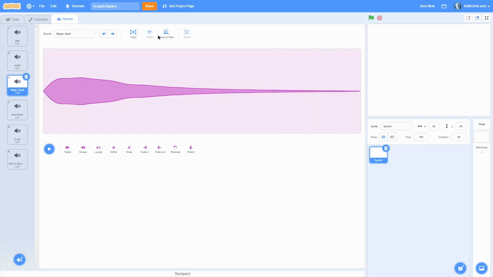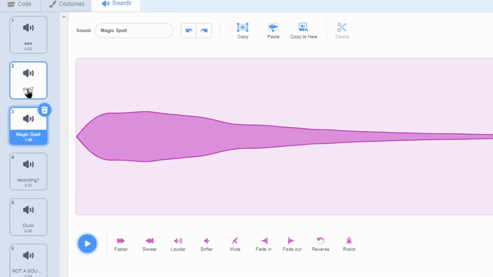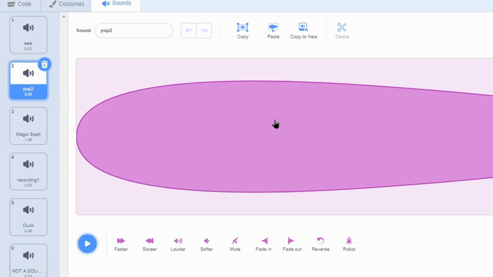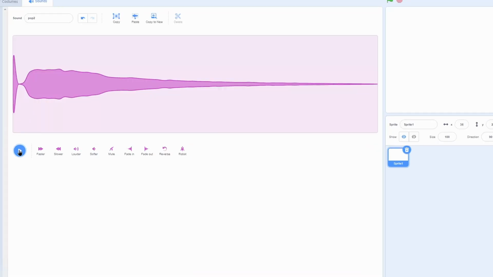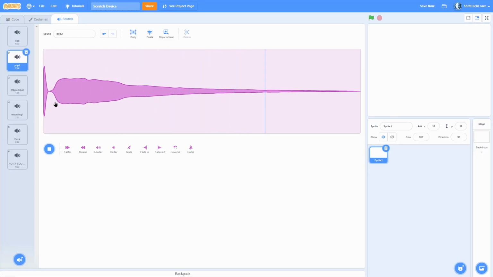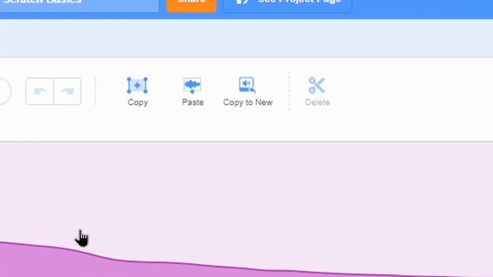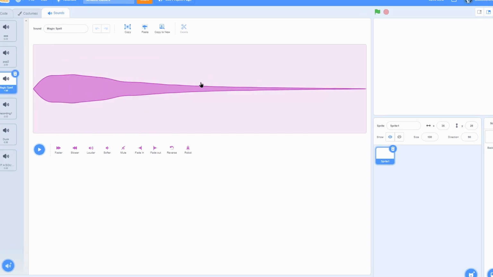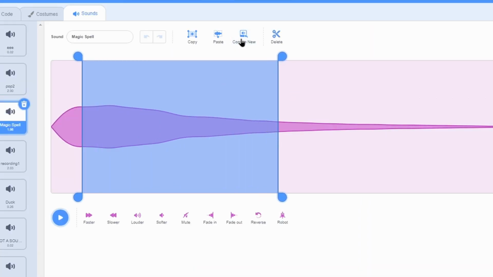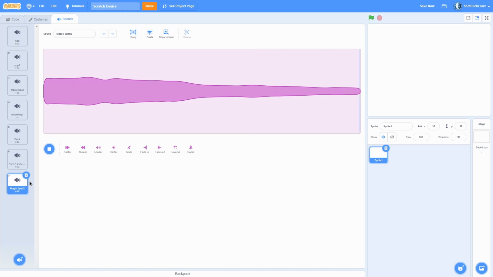Then there's copy and paste, so I can click copy, go to a different sound, for instance this pop 2, select this right here, and now click paste, and now you can hear that plays the pop and then that sound. Copy to new copies whatever you have selected to a brand new sound. So if I click this, there you go, there's a new sound that's exactly the same. Say I were to select this piece right here and click copy to new, now it's only that little piece.